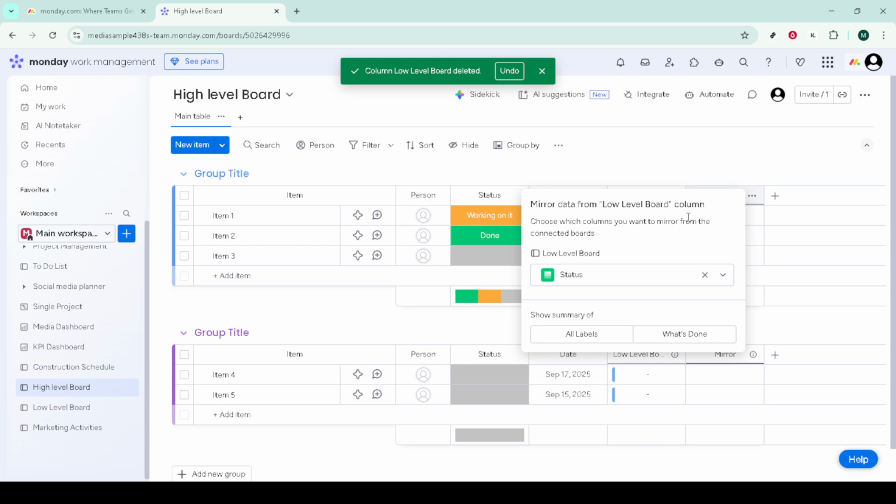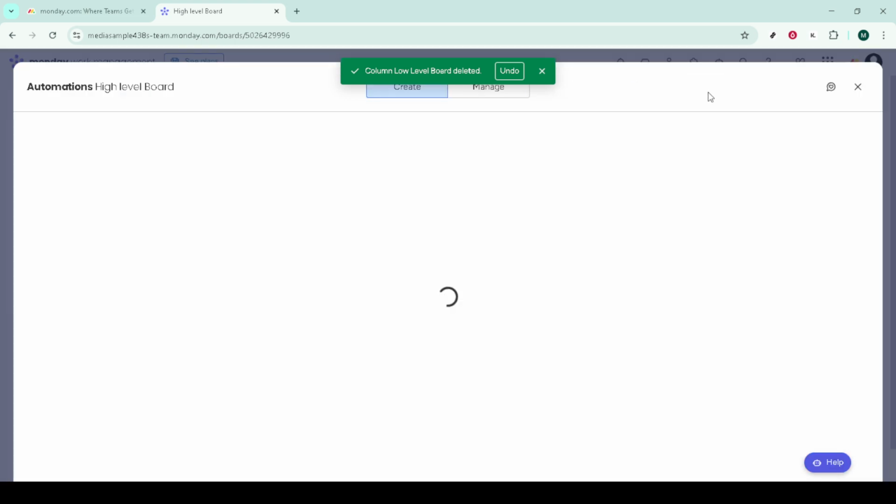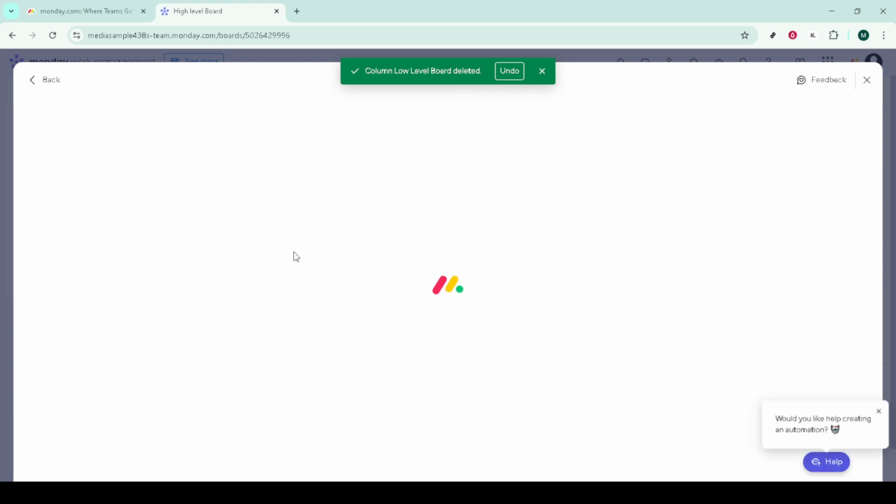Now, let's add automation to tie it all together. Click Automate at the top of your high-level board, then choose Create from Scratch. Create an automation that fits your workflow. For example, you might set a rule so that when a new item is created on the high-level board, an item is created on the low-level board and linked automatically. Or when a status changes, the connected item updates.